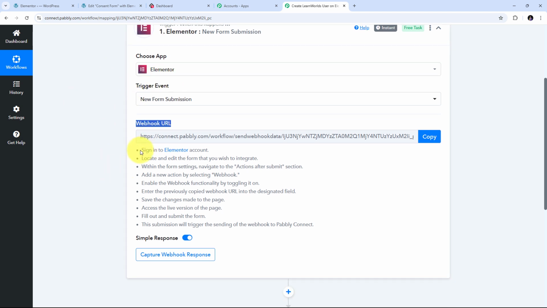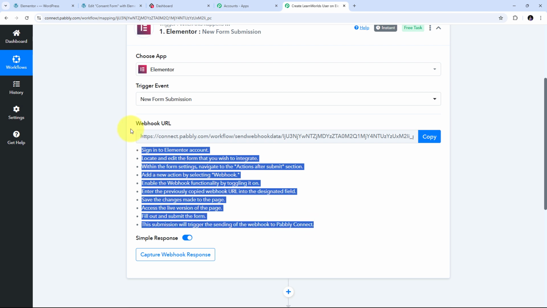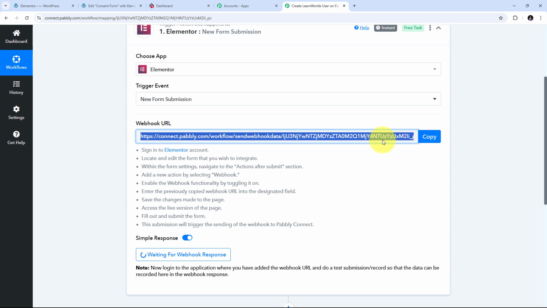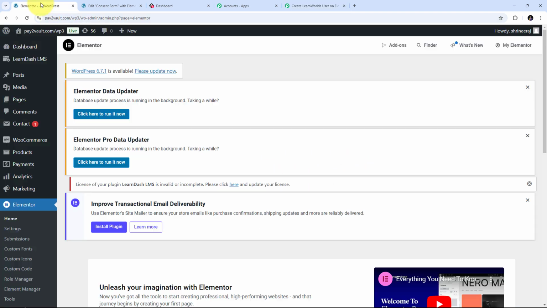Now for connecting these two applications, I need to follow all these instructions, and first I need to copy this webhook URL, and now I need to take you to my Elementor account. Here this is my WordPress account where I have my plugin of Elementor. And in this, by using Elementor, I have created a form that is my sign up form for my courses.